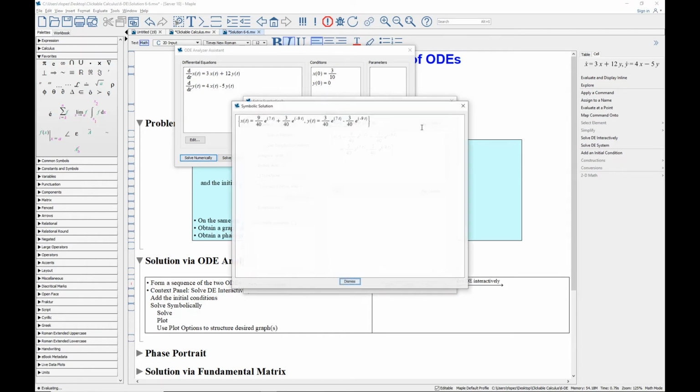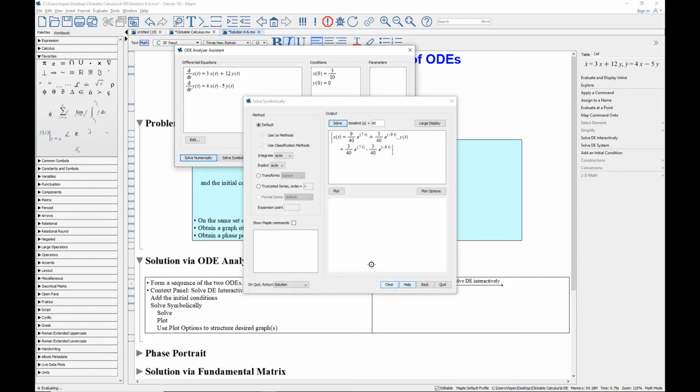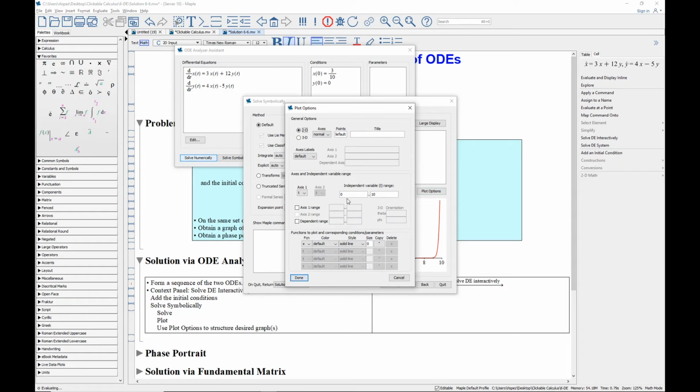There's the solution. You want to see it in the bigger window. You can see x of t here, y of t. But notice that you have linear combinations of the same two exponentials, e to the 7t and e to the minus 9t, in both x and y. For graph, this is a graph of x of t. And look at these great big numbers. And the reason why is, look, you have e to the 7t. t is out here till 10. Big numbers. So we want to make some adjustments.